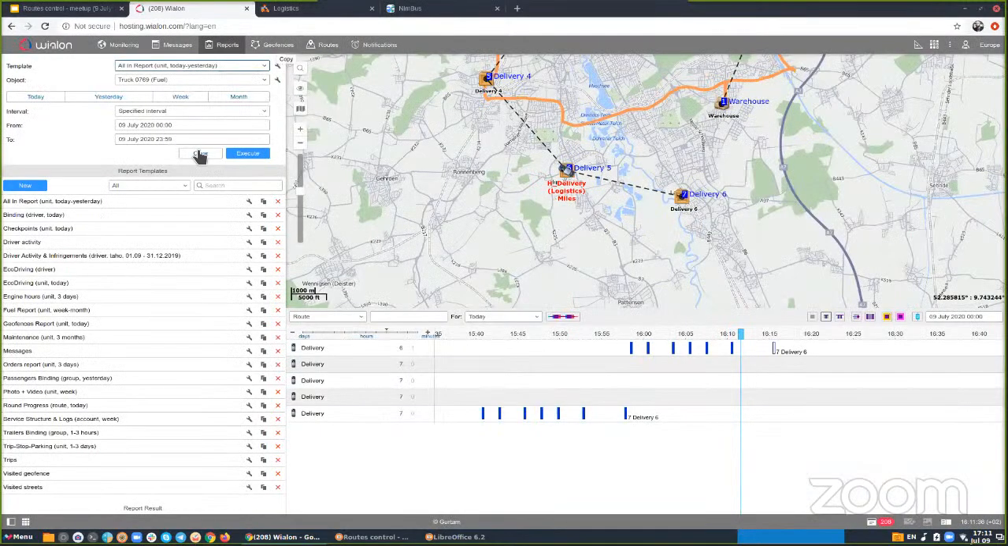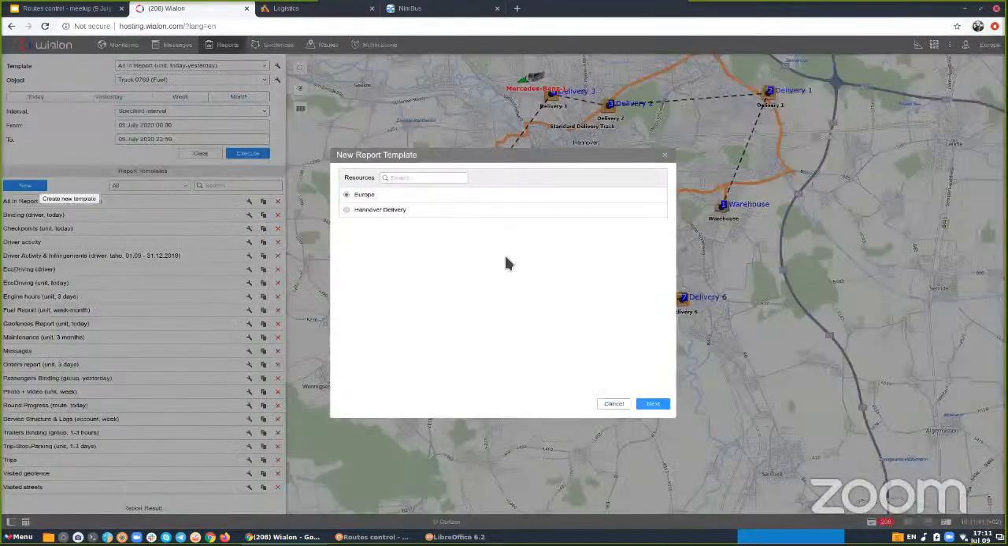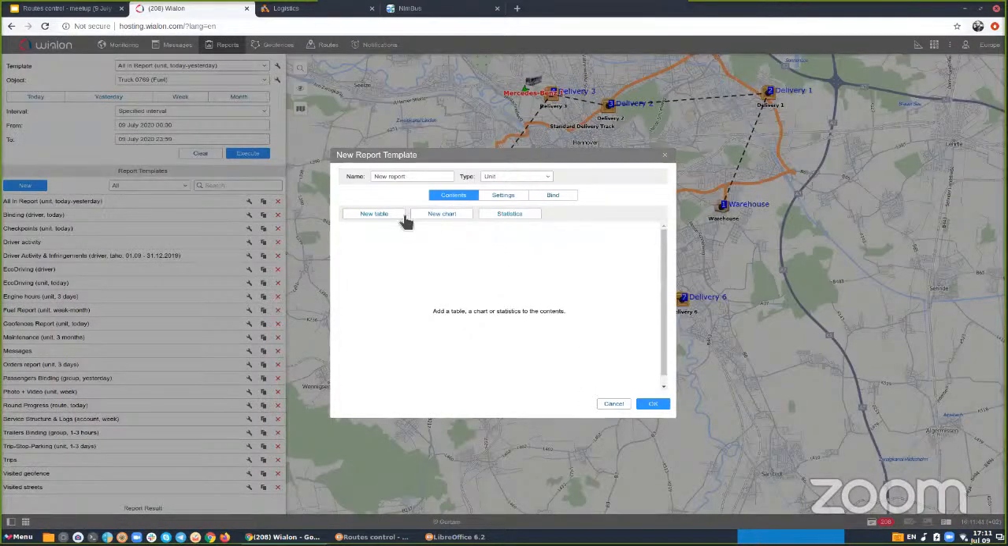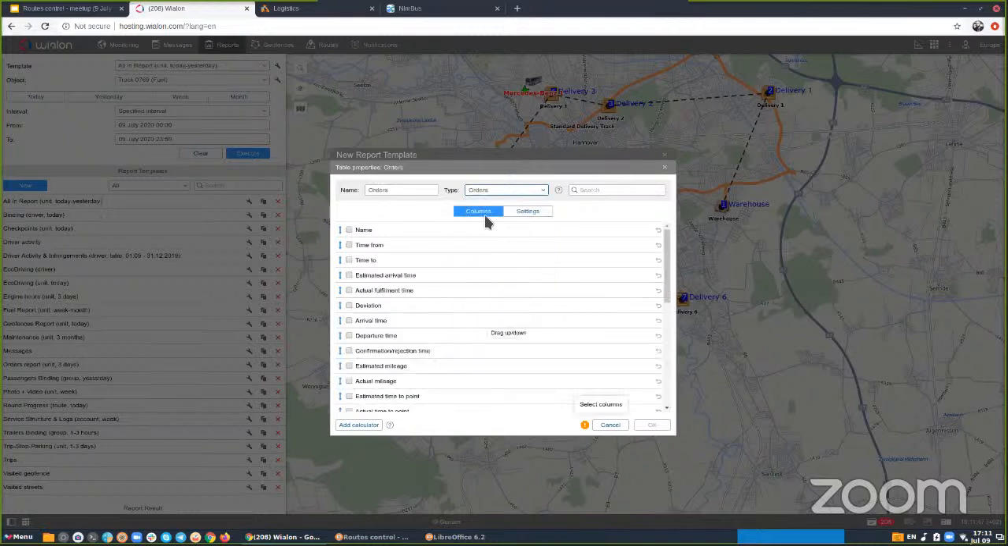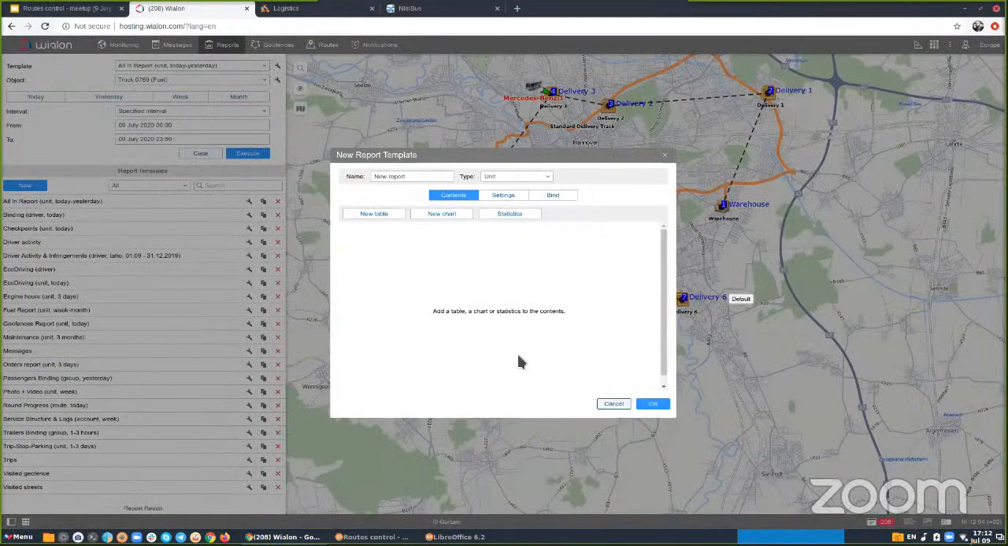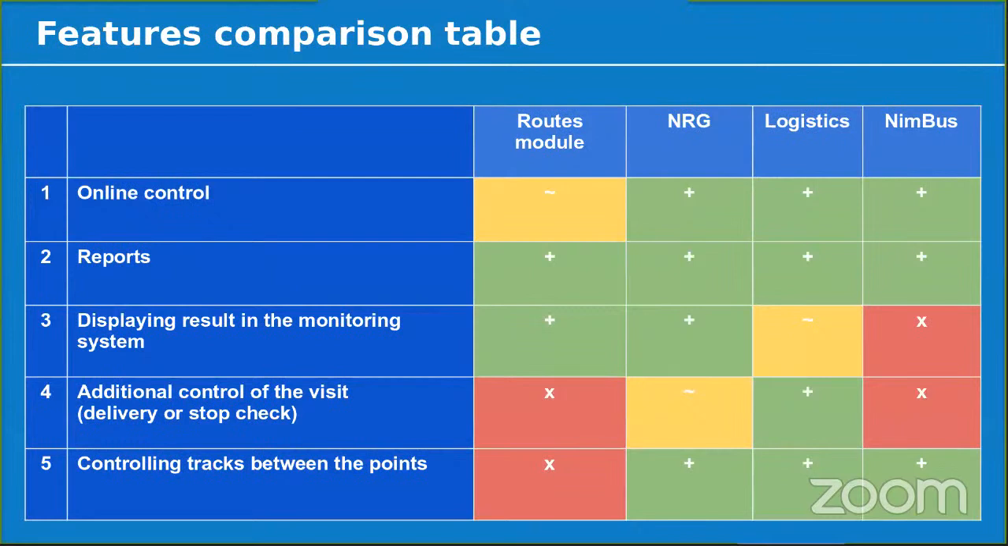So over here, outside of the web application logistics, I can take the table that is called orders, if I'm not mistaken. Here it is. And it will show me the work of the logistics web application like that. So it is possible to see the information about logistics outside of the web application and in the interface of the monitoring system. And it is impossible for the Nimbus.